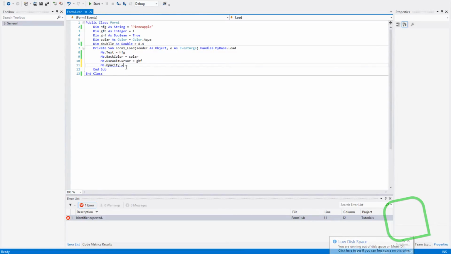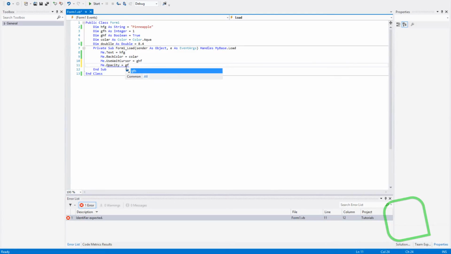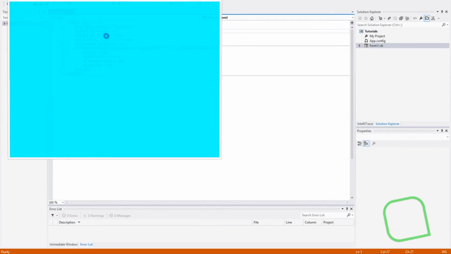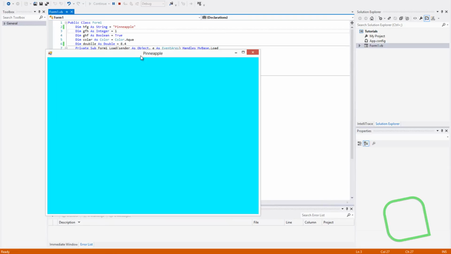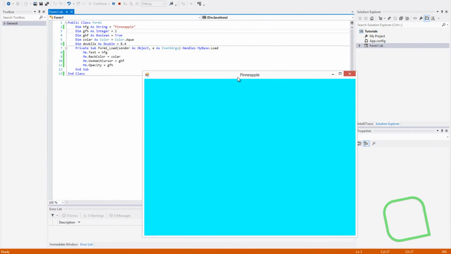Opacity equals, and GFH. Okay, so the opacity of form1, which is the class, that's why it says me, is equal to GFH, and GFH happens to be an integer. So up here where we declared it and made it 1, you can see all that stuff. So if we debug this, it's going to be pretty opaque.